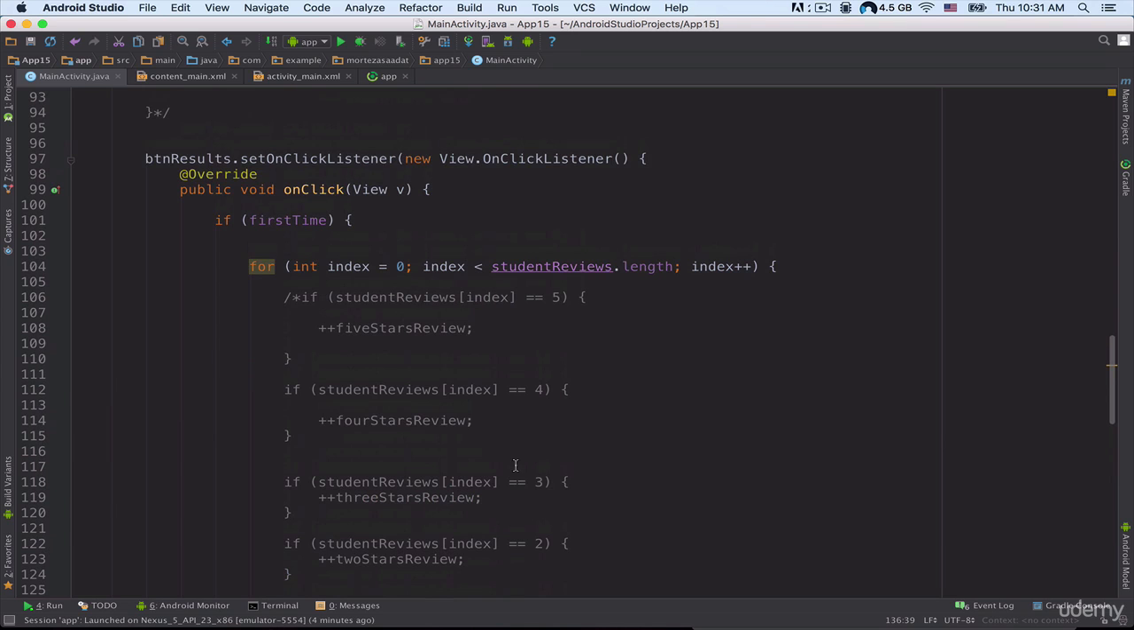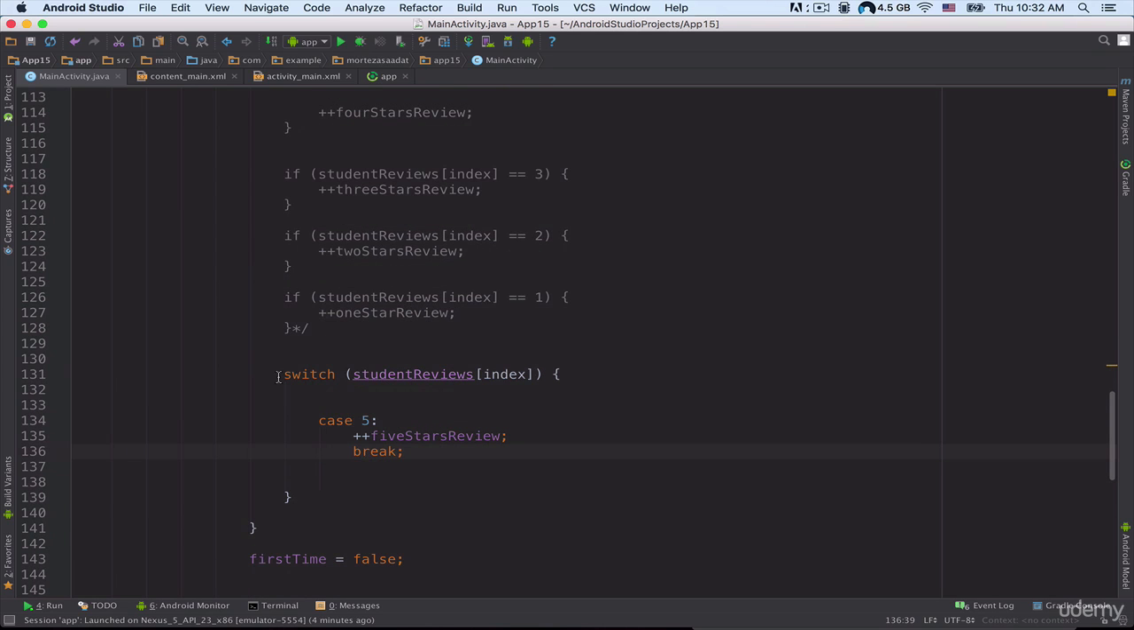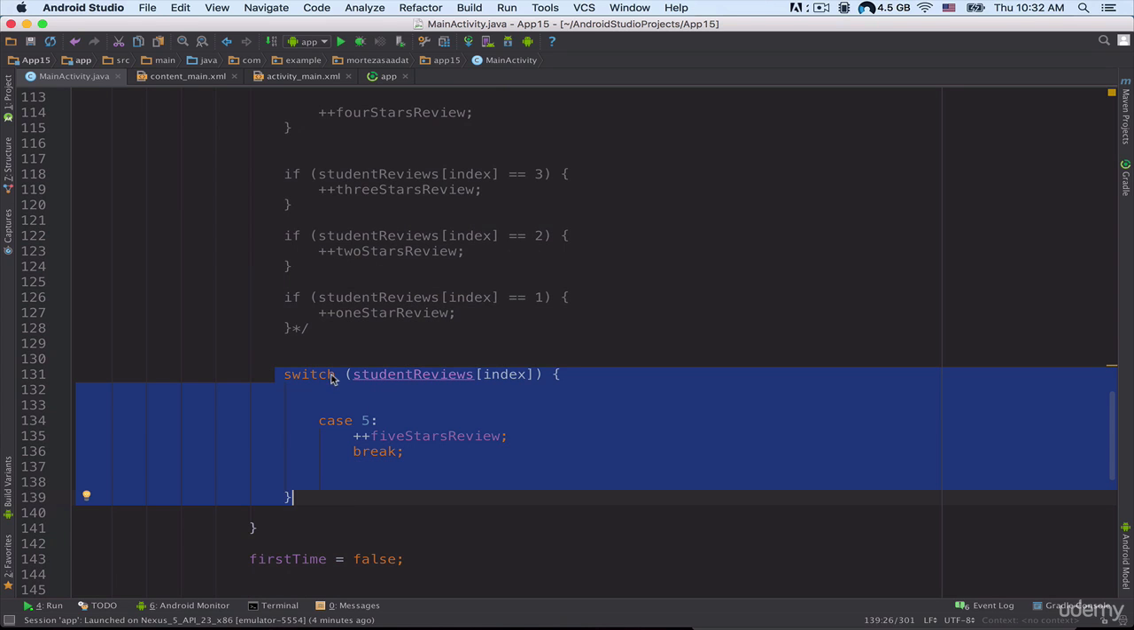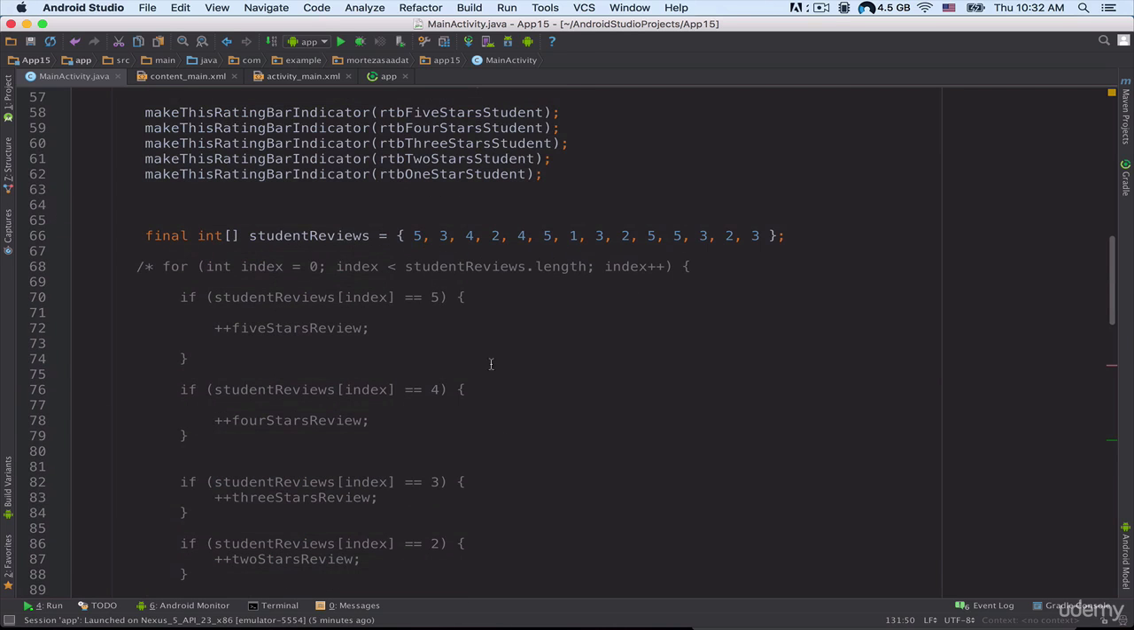So for example, for the first time that this loop is going to be executed, the value of this index variable is 0, and here it's going to check this condition. So 0 is less than the value of the length of this student reviews array, okay. So it's going to go inside of this for loop, and then it's going to execute this switch statement. So here we are saying that switch between the values of these student reviews subindex. So the value of the index for the first time is 0, okay. So student reviews sub 0 means that the value that is inside of the index 0 is, for example, 5, number 5, okay.